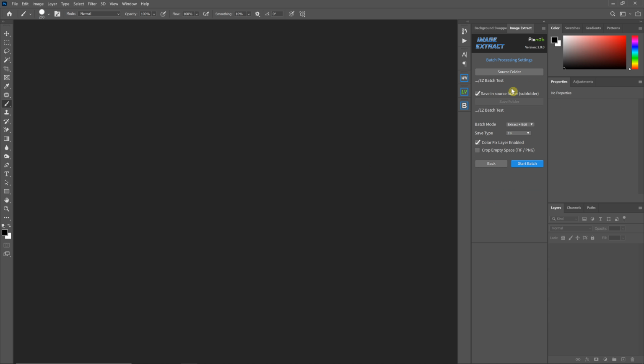So in the batch processor, it will allow you to batch process, and there's different modes. Like I mentioned before, there is a mode to extract and edit, so it'll pause for you to edit each image. There's an extract auto, to where it'll just automatically extract all of the images with one click, so it's a walk-away batch. And then your save types are PNG, TIFF, and PSD. You can also save PNG and PSD, or TIFF and PSD.